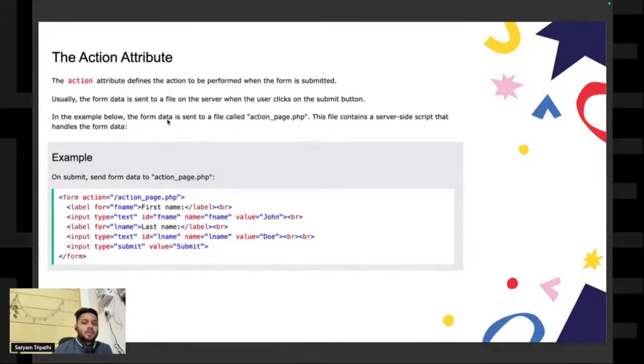In the example below, the form data is sent to a file called actionpage.php. Over here, we are sending the data. You can consider this another site. So over here, we are sending this data. All the things that we are filling in, we are just sending over here. That is the action attribute.